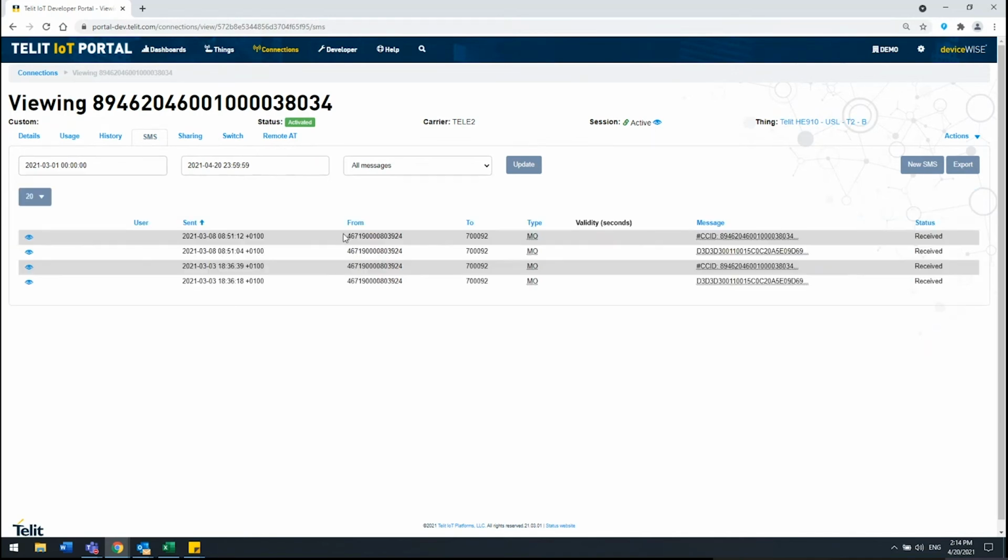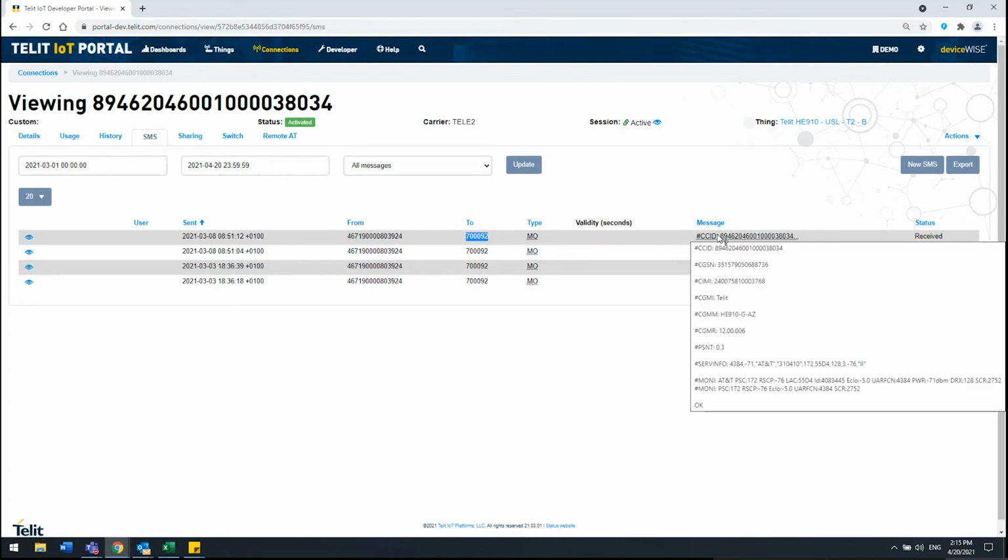SMS, here I see all the history of the SMSs. So this is an SMS that was sent from my SIM card to this portal. This weird number is the phone number of the portal. And I also see the message. What's the message that was sent?